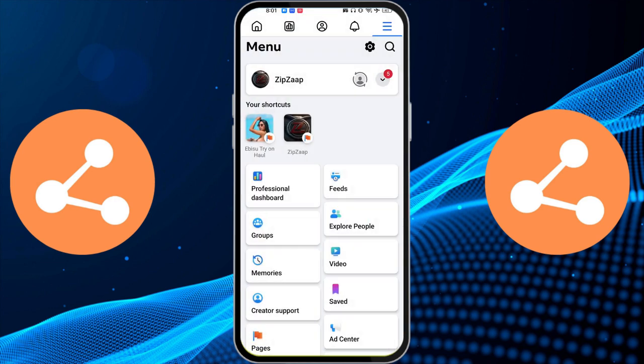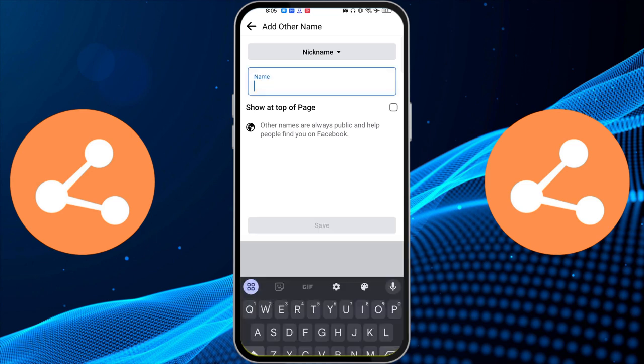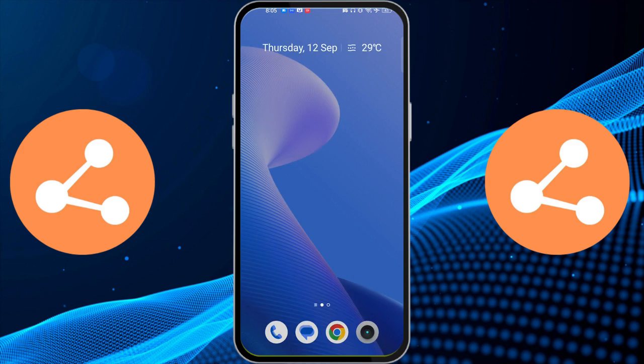So where is the edit option? Just go and click on this gear icon here, and from here you can just change your name and click on save. So this is how you can change Facebook page name.